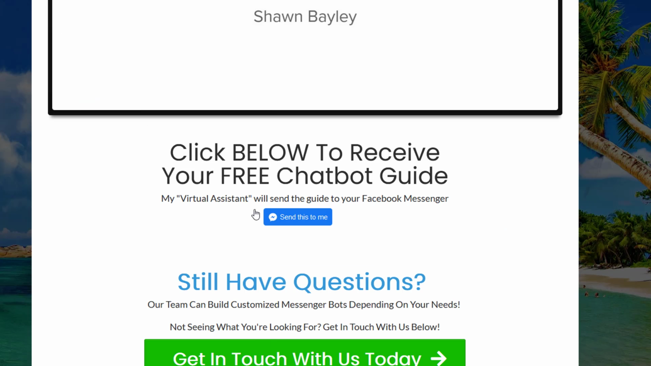But you can see it's as easy as just having them click this button here versus entering their name and email. So I know that there's been changes, especially with iPhone, where people don't have to put in their actual email address in order to opt in for stuff. So that's just another reason why it's better to use something like a chatbot versus email marketing.